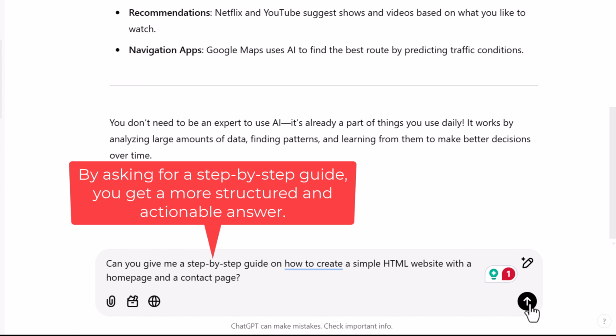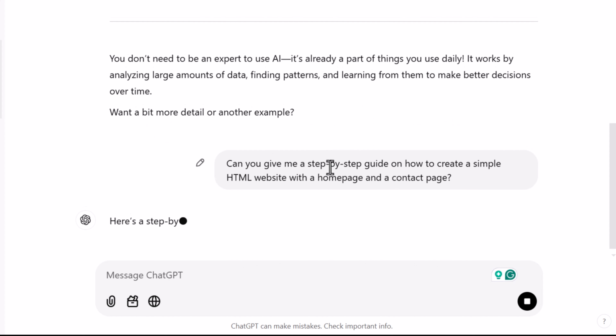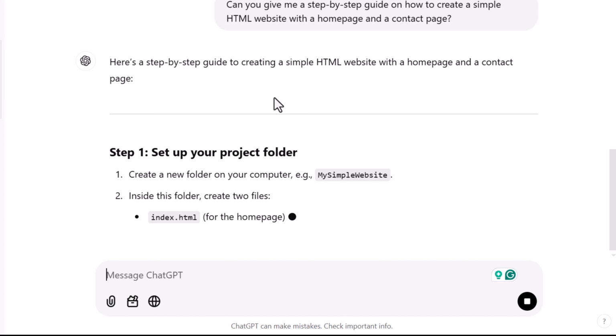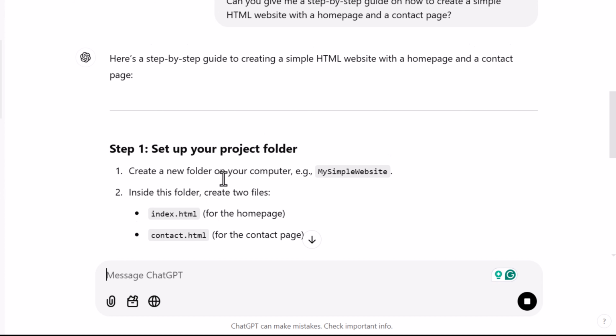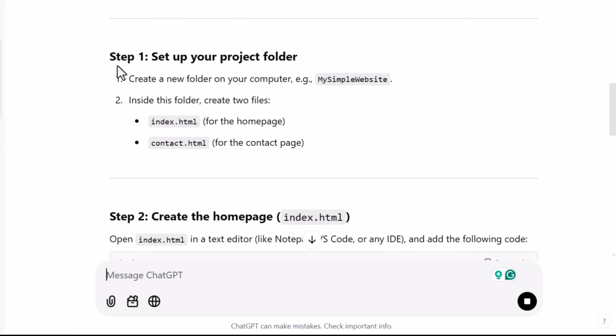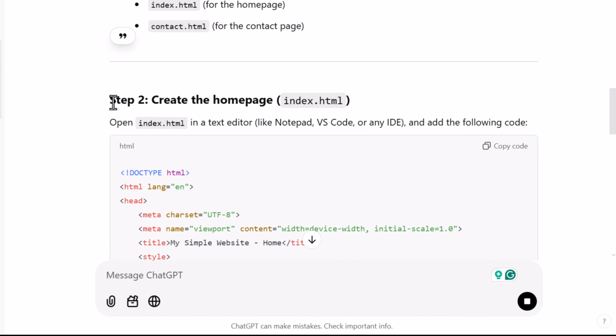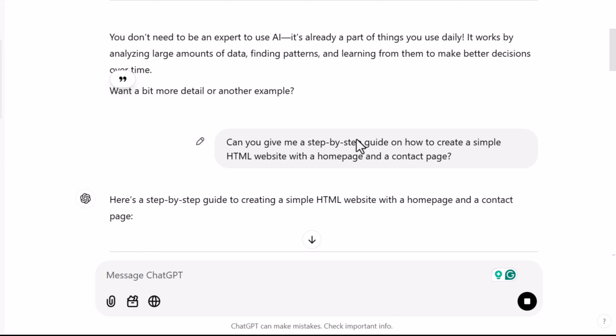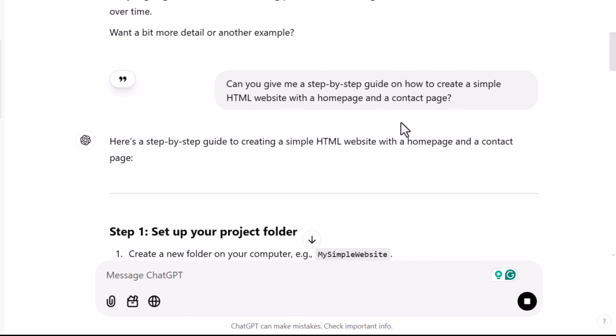For example, if we submit this prompt to ChatGPT, ChatGPT will give you the step-by-step guide to create a simple HTML website with a home page and contact page. Okay, look at here the response. Step-by-step guide. Okay, so whenever you want to ask how-to questions, make sure to provide the step-by-step guide in the prompt so that you don't miss any steps from ChatGPT.